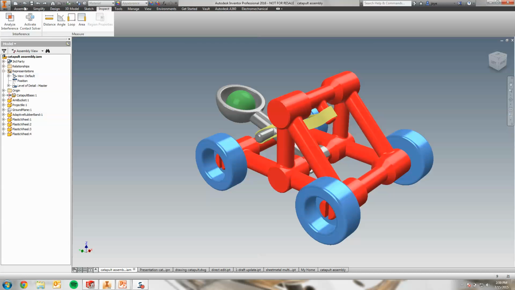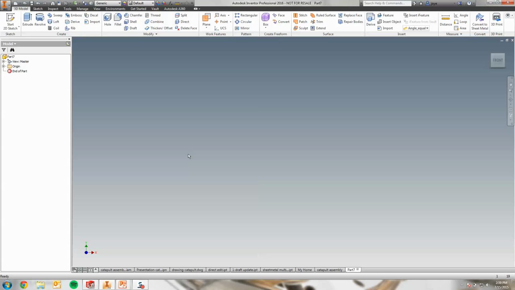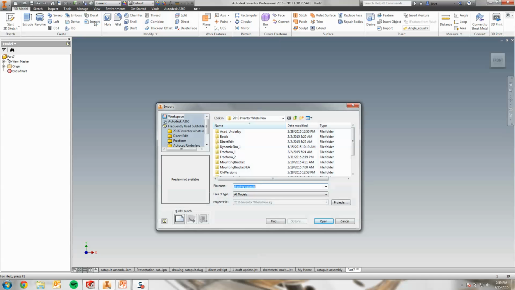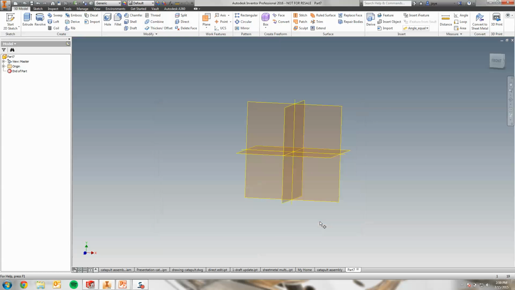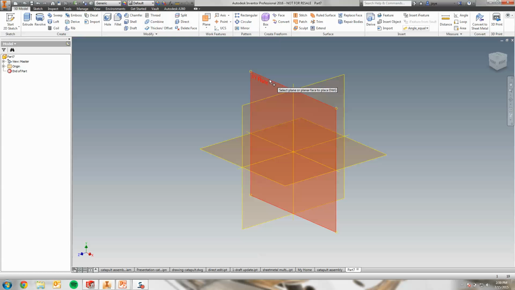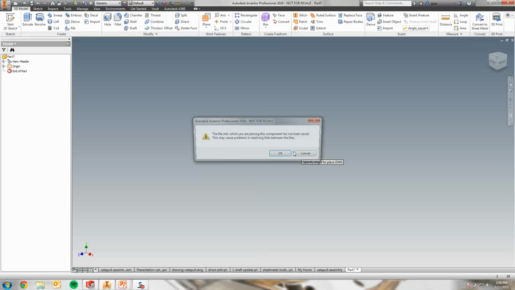I'm going to open up a new part document and show you another CAD technology, the ability to bring in a DWG underlay. So within the new part document on the 3D model tab, I'm going to click on import and go into AutoCAD Underlay, select the appropriate underlay here, select what plane I want that underlay positioned, and just locate it on my origin point.